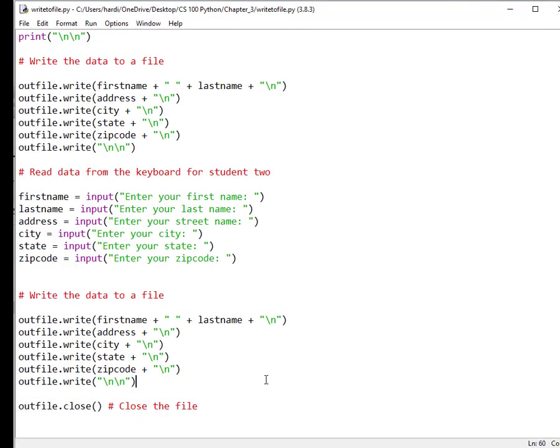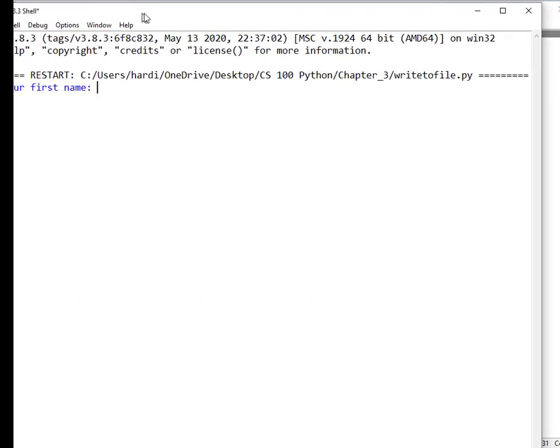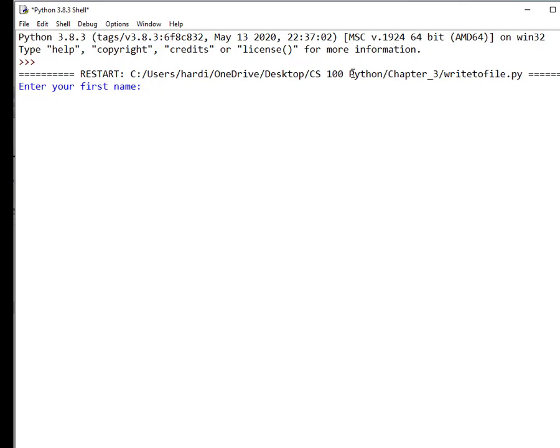Now I'm going to run the program without making any changes to it. So I'm making no changes to the code. I'm just going to run it with F5. And we get the prompt to enter the information, so that comes back again here. And let's just type in some information for some different students this time.